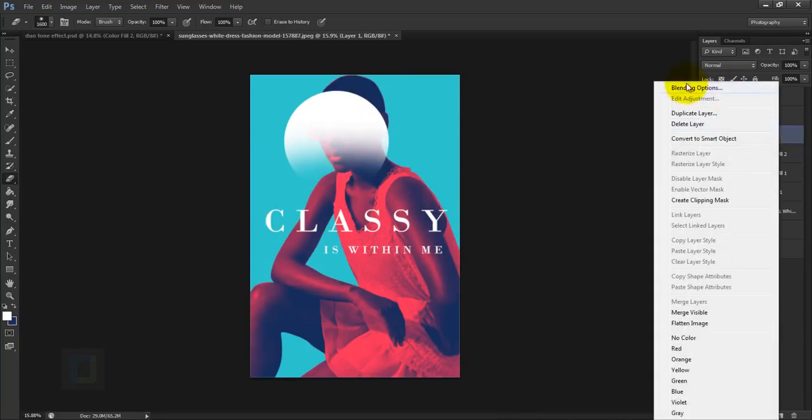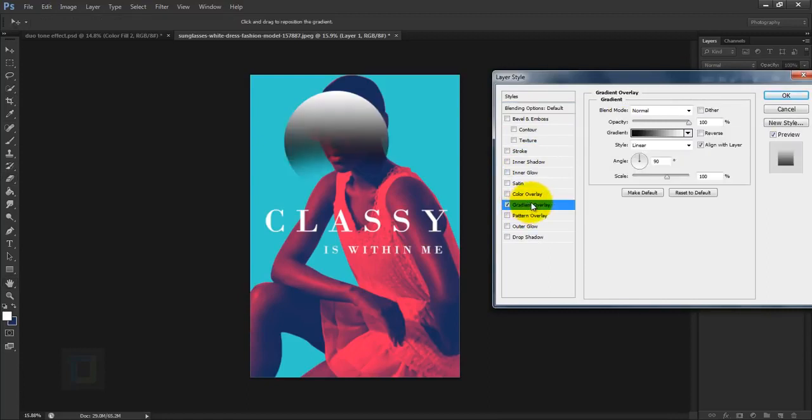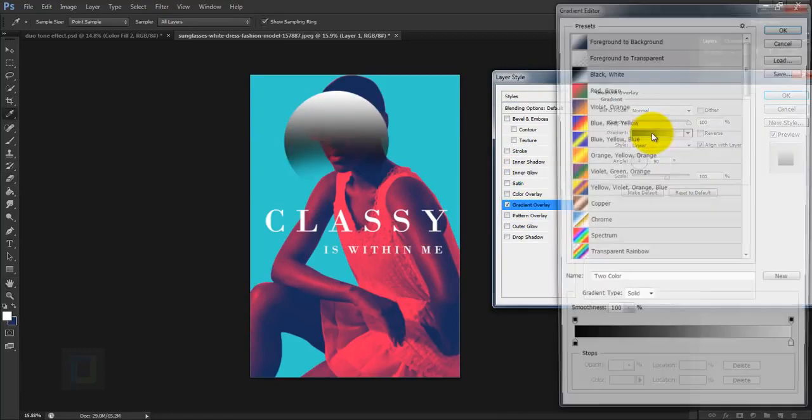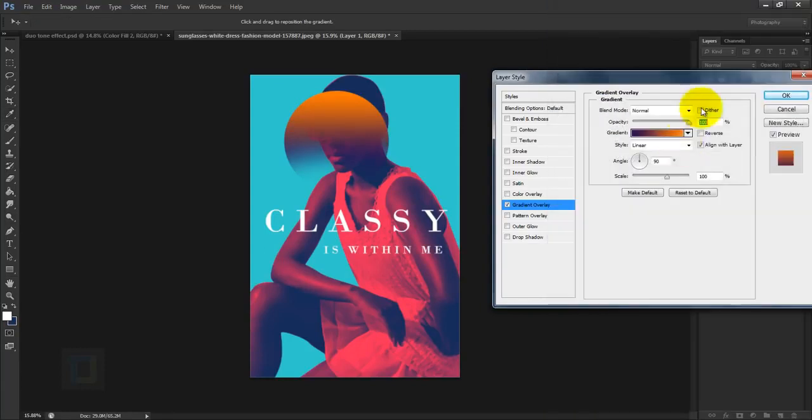I'm going to add some color effect to it. Right click and select blending options, and in the blending options apply a gradient overlay, and in the gradient click here and select this really nice violet and orange tone, then hit OK. And in the opacity, make it 40% and then hit OK.